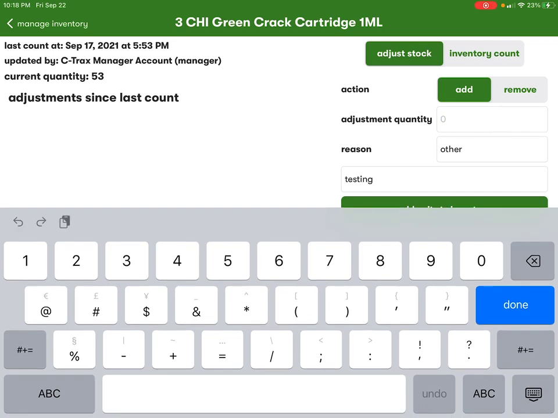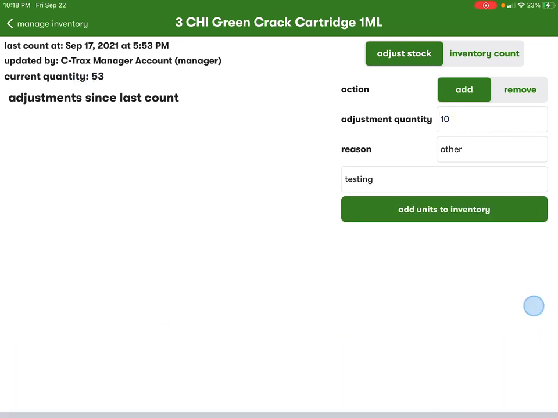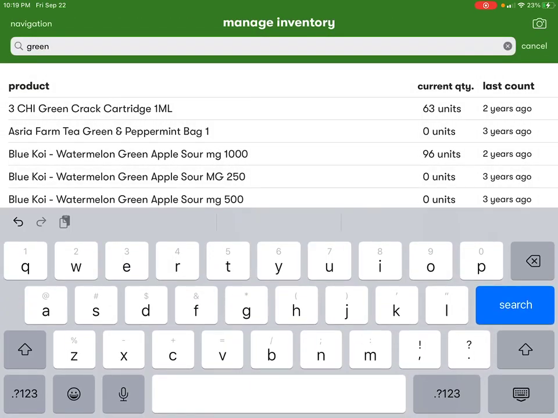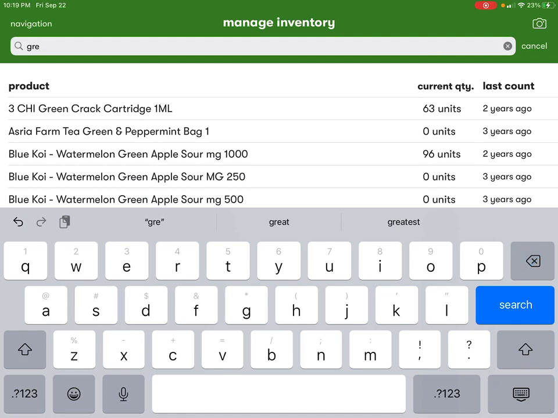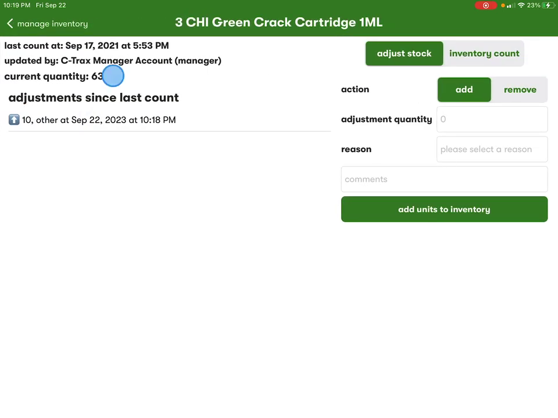And we're going to add 10 units. The current quantity is 53. Hit done, hit add. Now when I go back to green again, now we have 63 units, and it shows that I just did an adjustment right then and there.